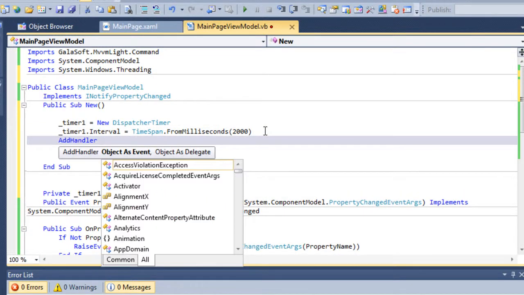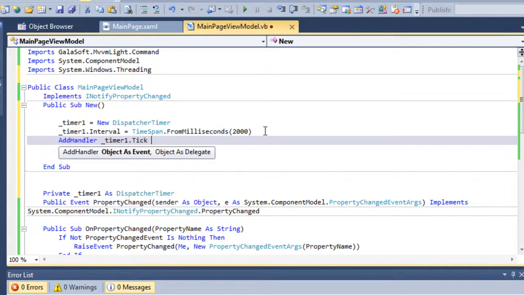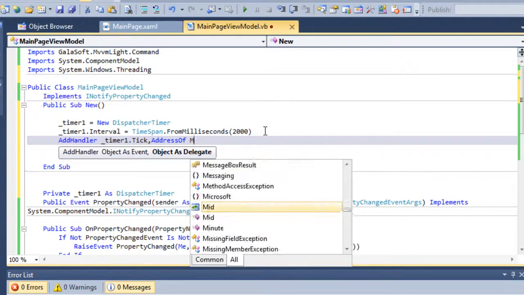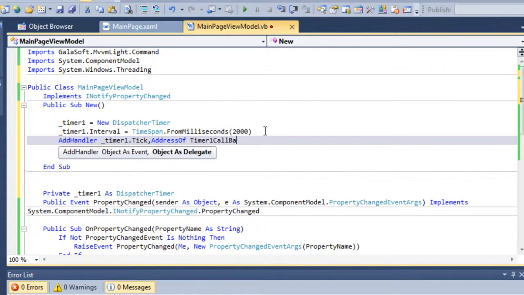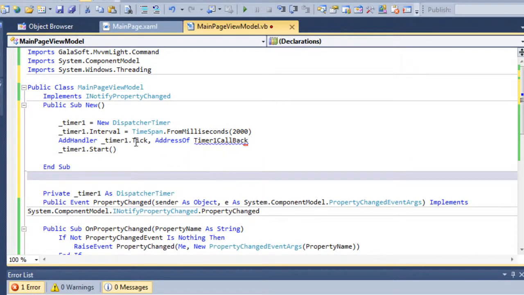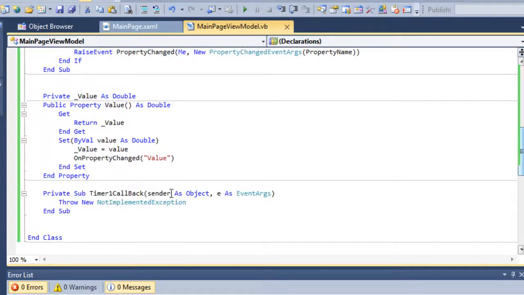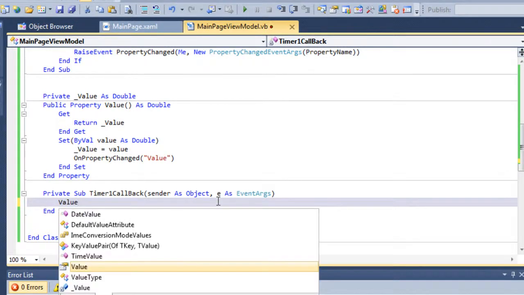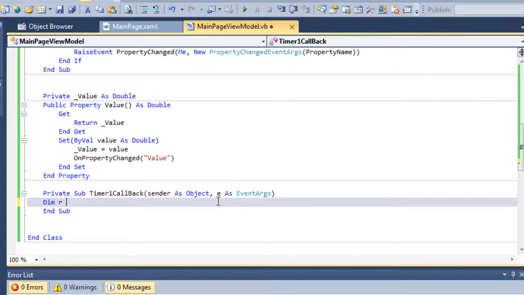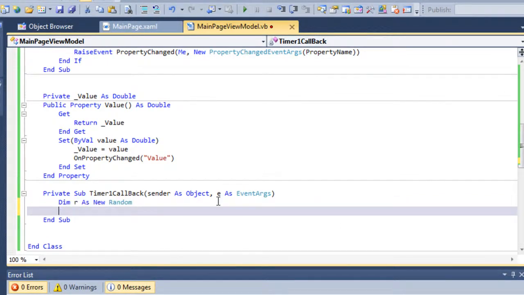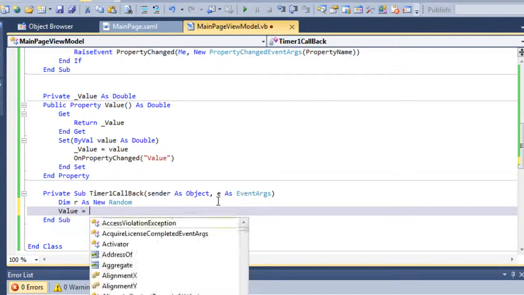So I'll add a handler to this timer for this tick event, and I want to call one method, or you can say timer1 callback. So whenever this tick happens after this interval, after 2 seconds, say, this subroutine will be called. I'll generate the stub, so it has been done. Okay, and here I want to create a random function, Dim r as New Random. Okay, and I want the value to be r.NextDouble.